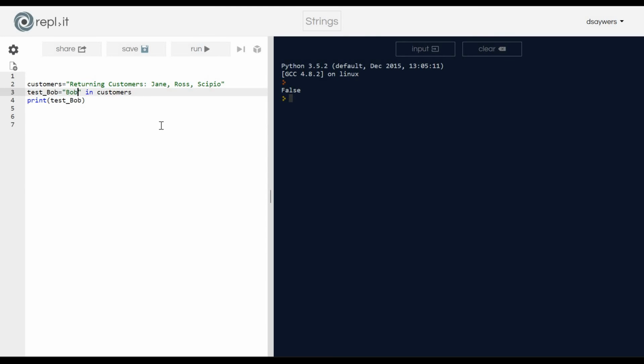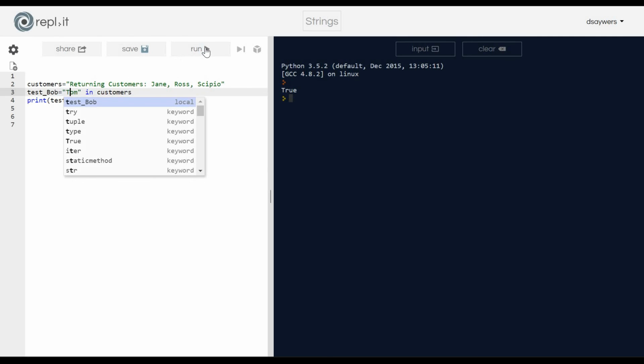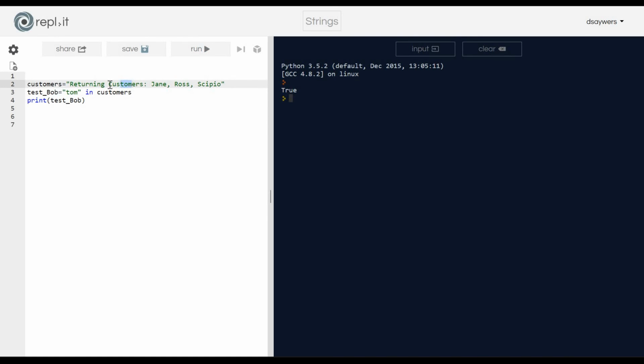You have to be careful though, because if I was looking for Tom in customers, let's see what happens. Notice it gives me true. The reason for that is because there is a Tom in customers right there. It's not going to be looking for an individual part of the string, it's just going to be looking for that substring. If we did capital Tom, it's going to be different now, right? It'll be false. But if I were to do lowercase tom, it's going to give me true because tom is in there. It's just part of customers, right? So you have to be careful with these membership tests and be really aware of the specific substring you're looking for. So let's go ahead and summarize what we covered today.